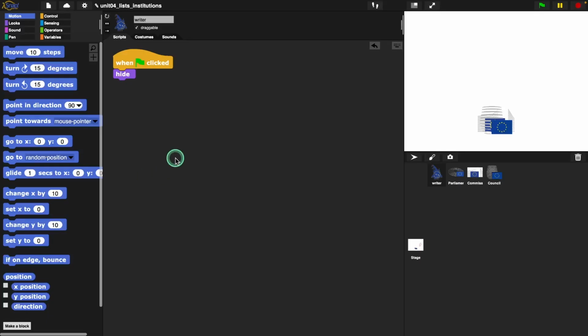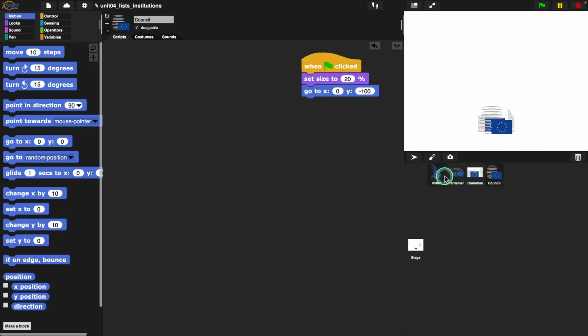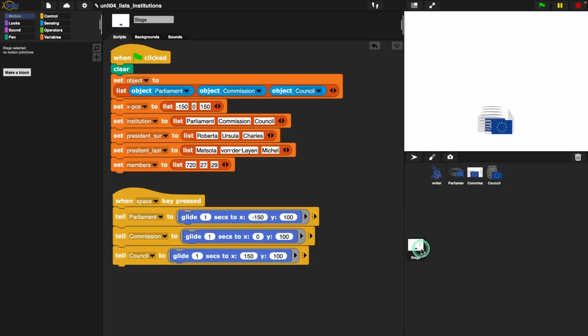In this Snap! project, we learn about the three main institutions involved in legislation. Each institution has its own sprite with its logo as a costume. But for now, we are not interested in the scripts inside these sprites. Instead, we want to position the three objects on the stage using a script created directly in the stage sprite. A sample script that does this is already provided.